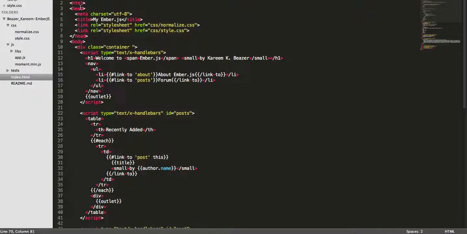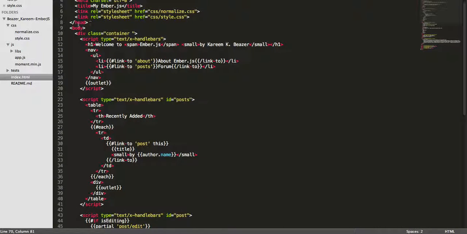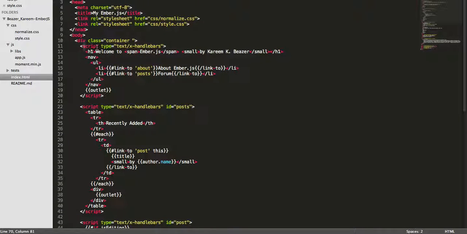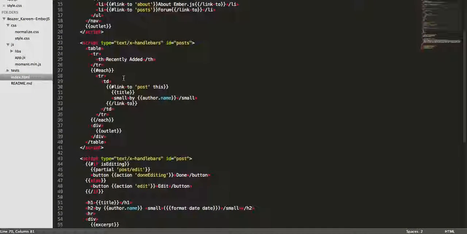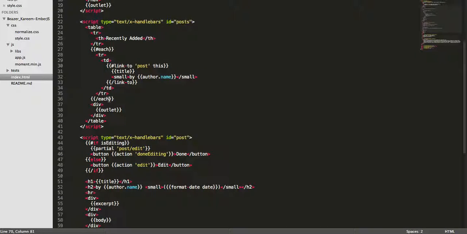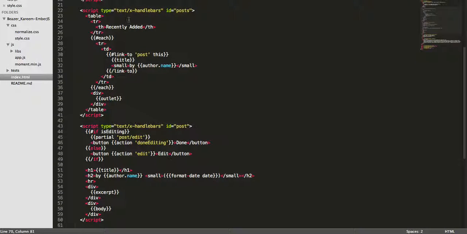HTML, index.html. It's pretty much straightforward. In the script tags right here, this is all your handlebars for Ember.js. It gives the application itself the instructions as far as what needs to be done. As you can see here, I just have an H1, I have a nav, I have recent posts. So it's pretty straightforward in itself.